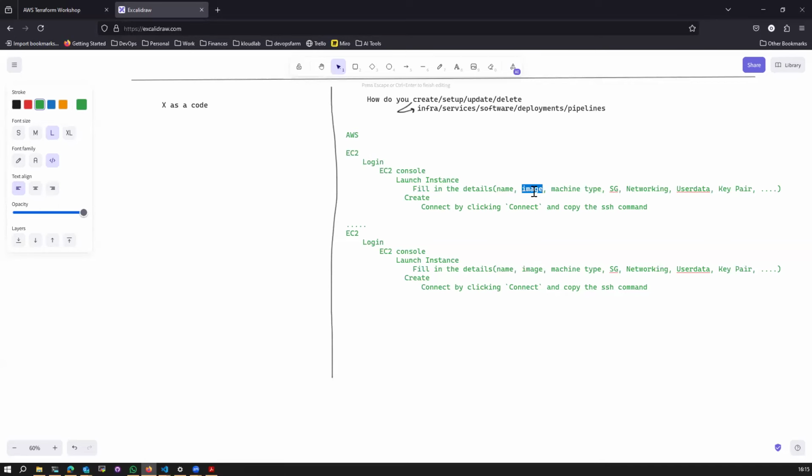Images, somebody will like Ubuntu, somebody will like CentOS, so they use their own kind of images. Machine type, you can choose any type of machine. There may be a time that you will choose a machine which is very heavy, and which may not be cost efficient. So the machine you create totally depends on who is creating the machine, and when and for what purpose he is creating it.